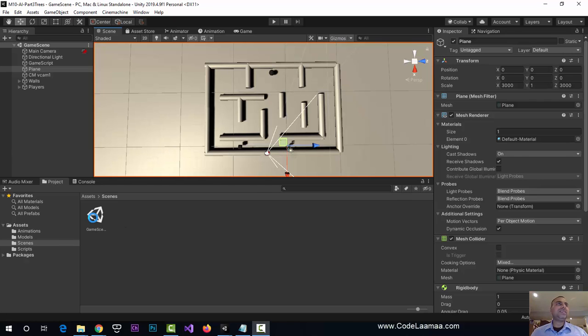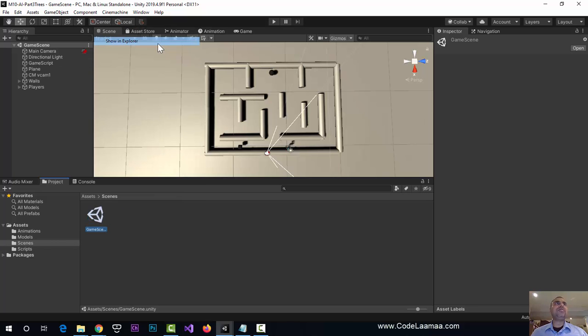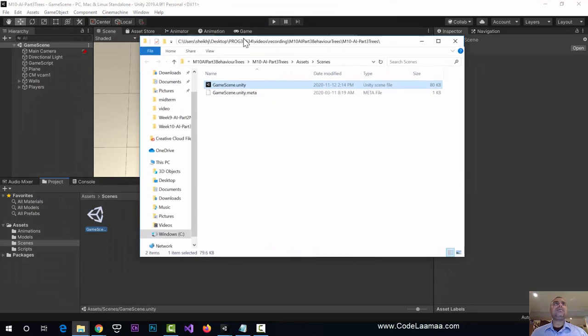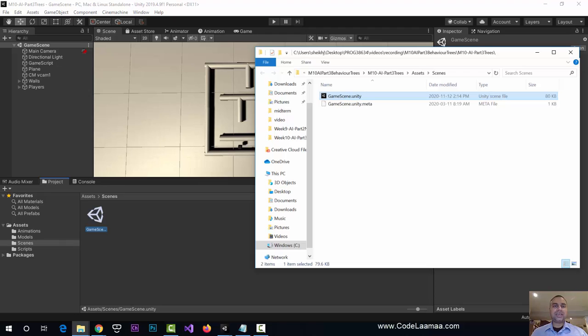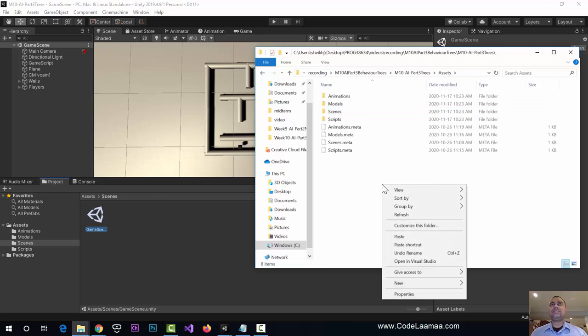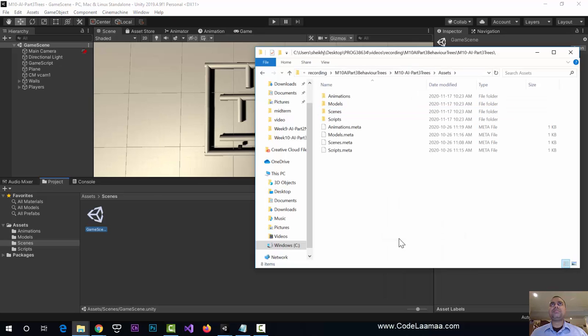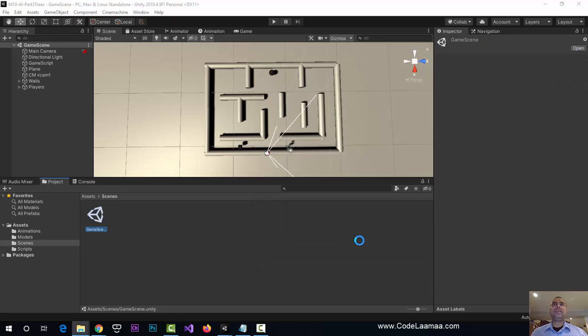I'll just take something in my scene and go show in Explorer. And got it right here. So this is inside Explorer for my current project. I'm just going to take NavMesh components from another project, copy and paste it here. All right, and there it is. I'm just going to close this. It's going to be thinking.